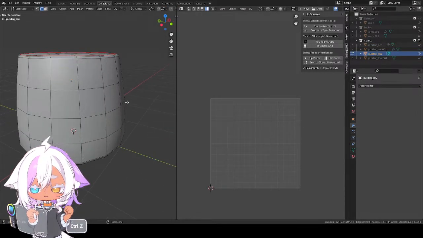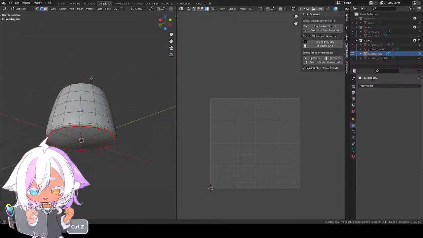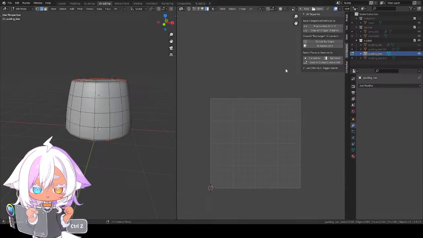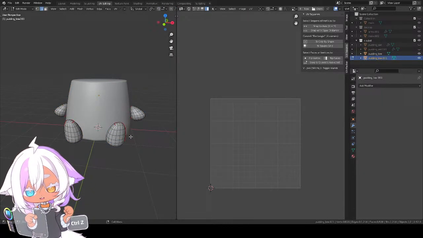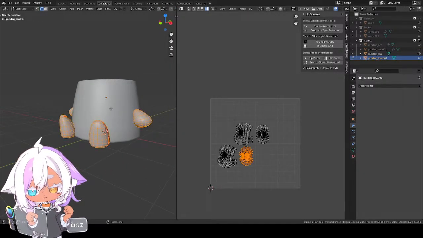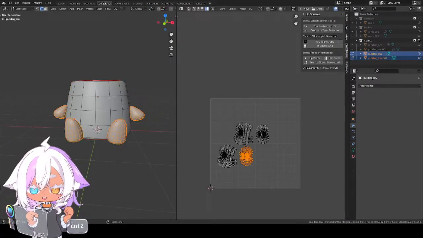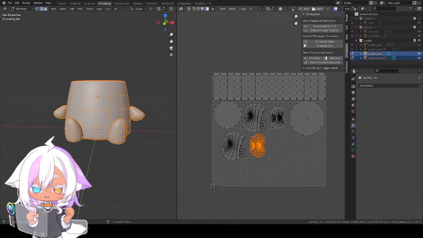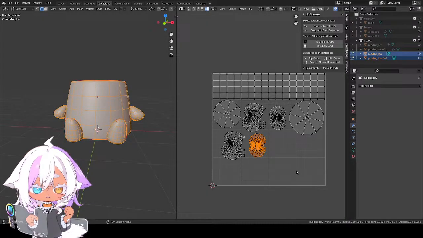We have the base body of the pudding, which is just a cylinder. I squished it a bit to make it pudding shaped. And then for the feet and the hands, it's just some cubes mirrored over. Nothing too fancy. You can see the UV here, very simple. There's still space in case I want to add some accessory to it. I can just shove them here and save on UV space.